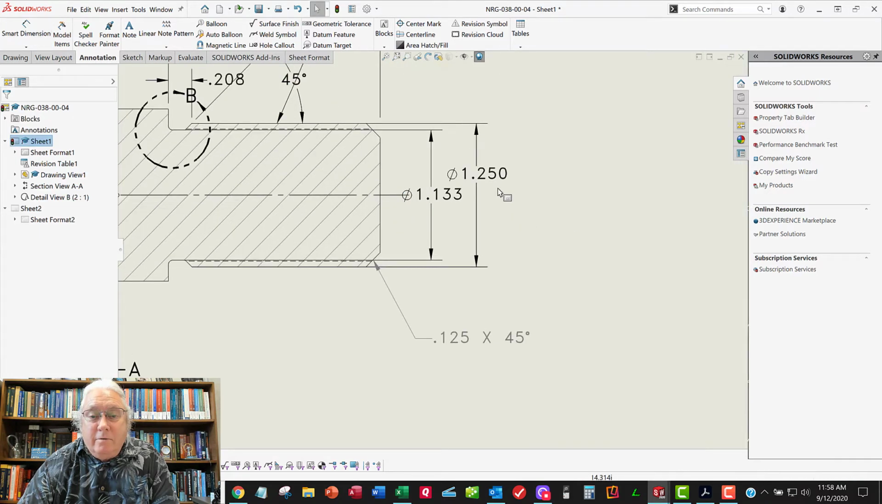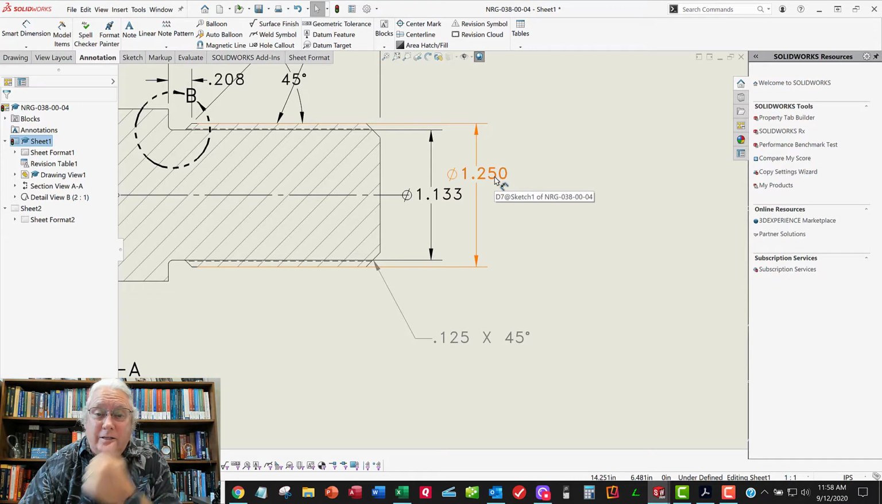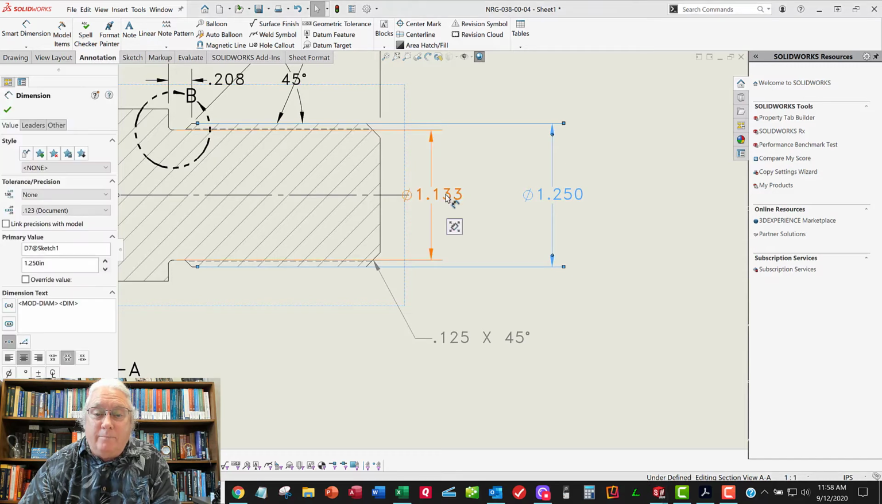Now you'll notice, remember these solid black dimensions, these are actually model dimensions. So if I hover over that, D7 at sketch 1 of that part model, that is the model dimension. So if you double click this number and change it, it's changing the model. And so I recommend not doing that. This is just showing dimensions for making the drawing.